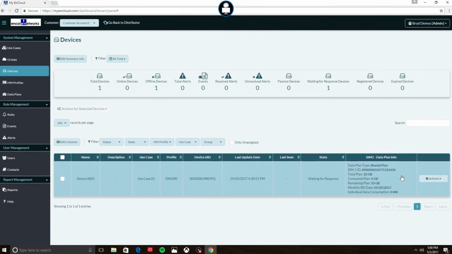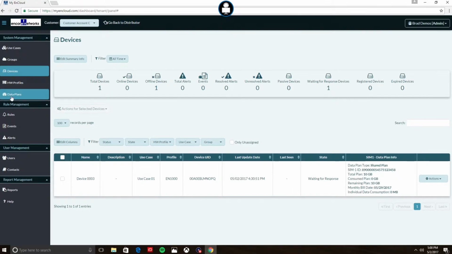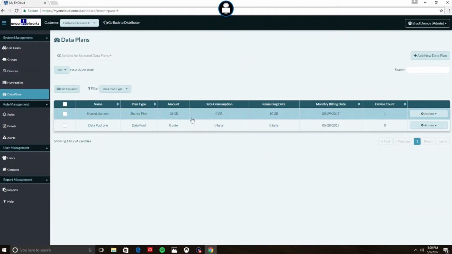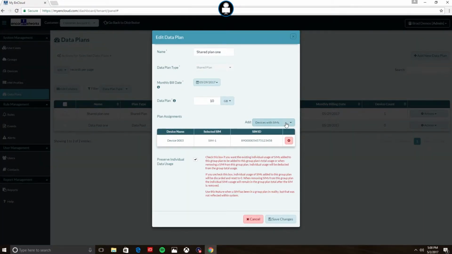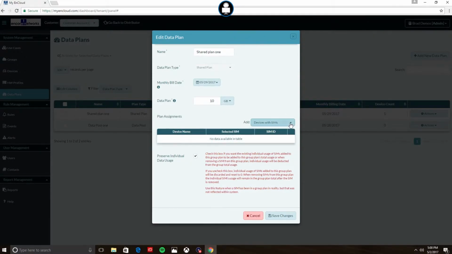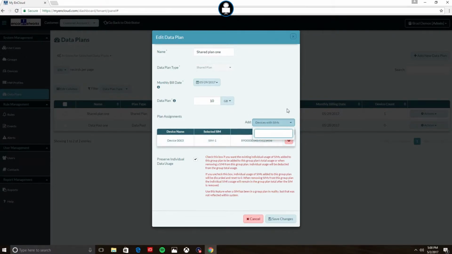Another way to assign devices to data plans is to go over to the data plans page and assign them from within the data plan itself. By clicking edit on the shared plan, I'm actually able to remove devices from the shared plan or add them by clicking the list. In this case, if I click the X, I've removed that device from the shared plan, and then I can add it back using the same process. This is easier if you've got multiple devices that you want to add at the same time.